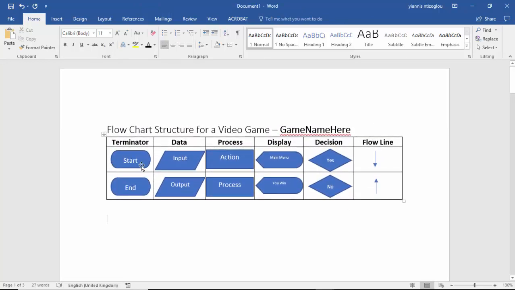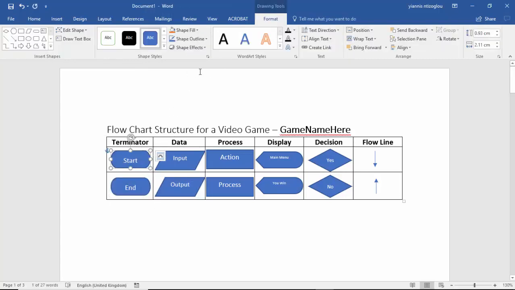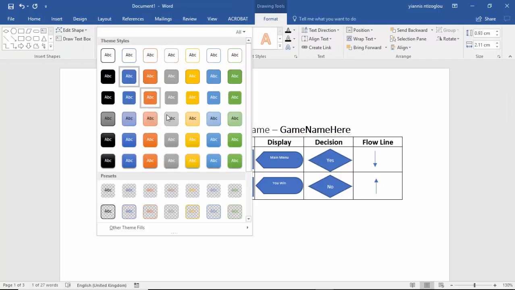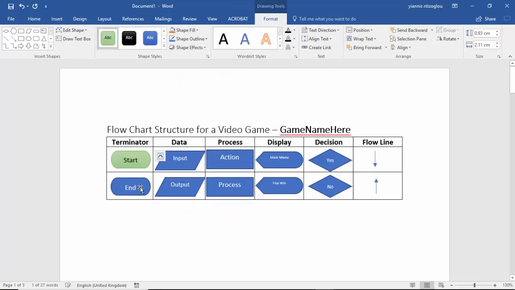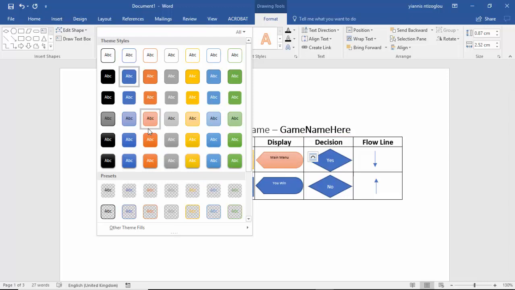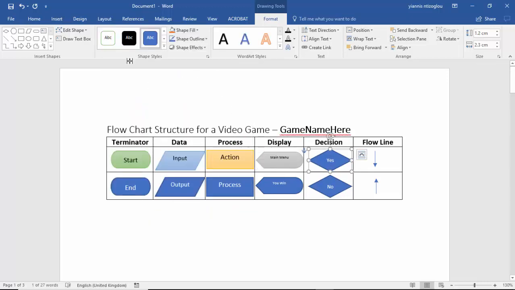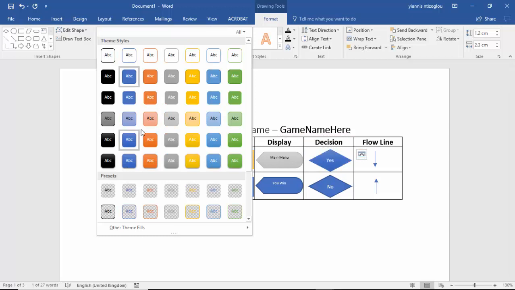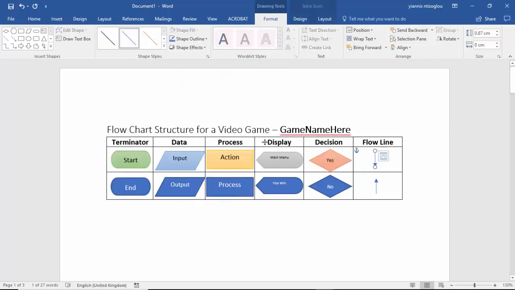Now you can change the colors of the shapes, so we can put the terminators. If we double click here, we're going to go to the format window. We can use some of the presets here, so let's use that one. For that one, let's use that one. For that one, let's use that one. So changing the colors, having different colors on your shapes, it does help.